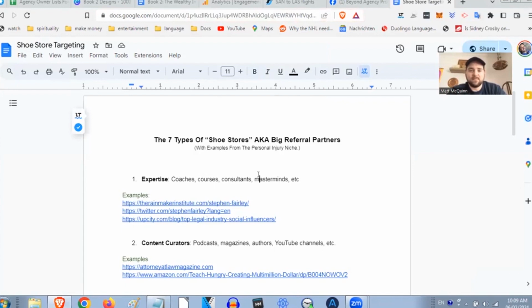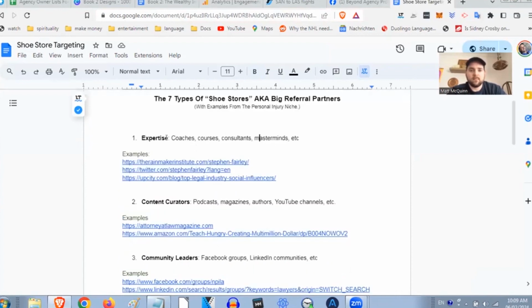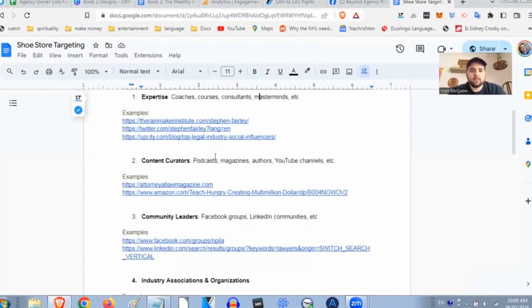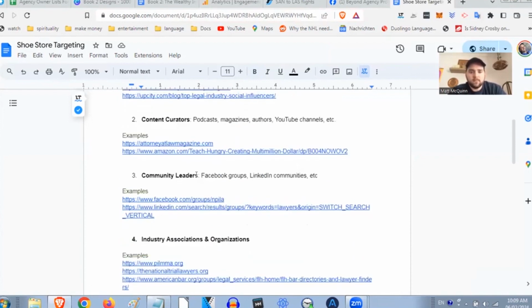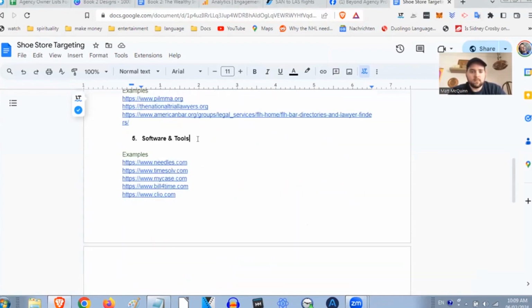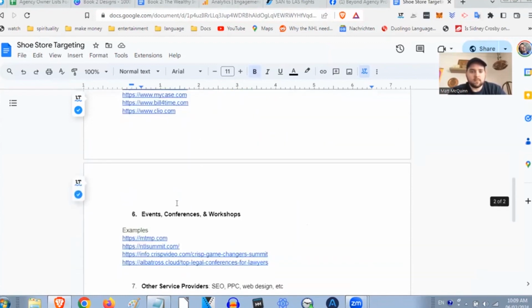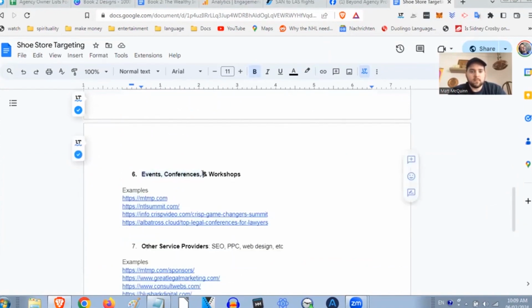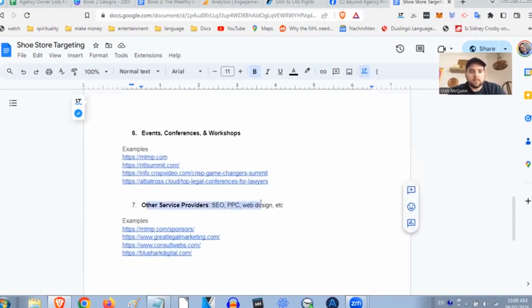Essentially, a lot of what I observed in real life, just going to a lot of conferences and speaking, is that there's categories of things that people buy at conferences, and one of those is expertise. So coaches, course creators, consultants. There's people who put on masterminds. There's people who put out content in your industry: podcasts, magazines, authors, YouTube channels, community leaders. They have Facebook groups, they have LinkedIn communities, there's industry associations, there are software and tool providers, events, conferences, and workshops, and then other providers.